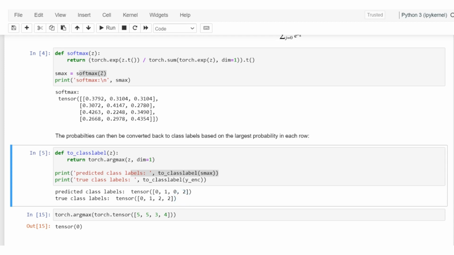0 and 0, this is correct. 1 and 1, this is correct. Predicted class label 0 and the true label, this is incorrect. This one is correct. So we make one mistake actually. So yes, again the cross entropy.